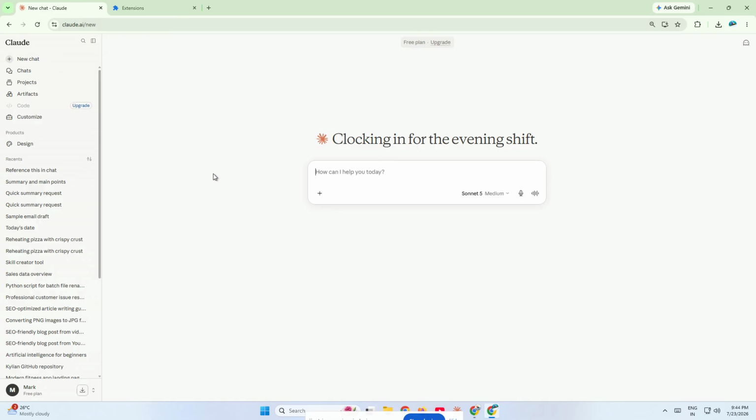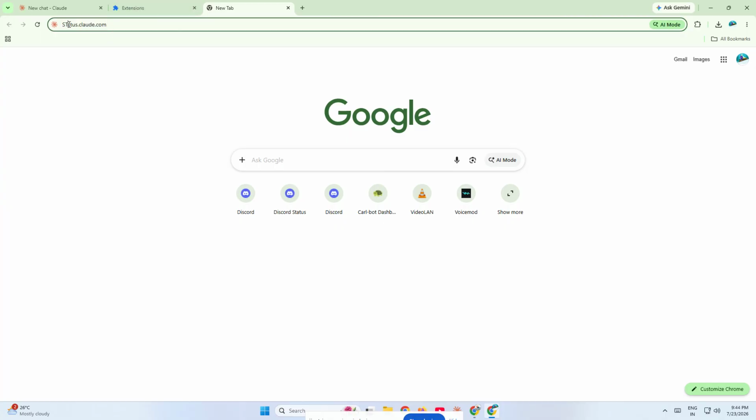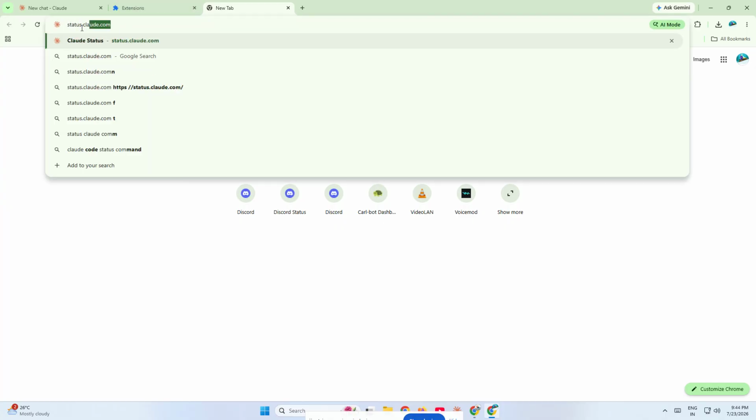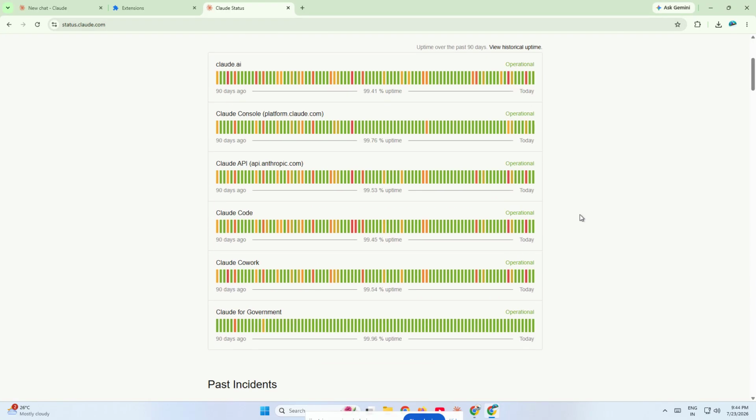Another very important step is checking whether Claude is having a service issue. Open a new tab and go to the official Anthropic status page at statusclaude.com. Look for any incidents, degraded performance, or ongoing outages affecting conversations, messaging, or account actions. If there's a known issue, the problem may not be on your device at all. In that case, the best move is to wait until the service is back to normal and try again later. If there are no outages showing, then the issue is most likely local to your browser or extensions, so clearing data and disabling add-ons should usually solve it.